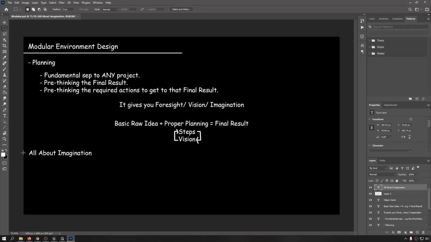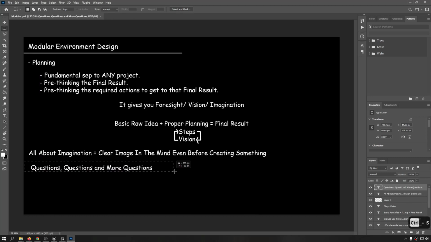So after all, this planning stage is all about imagination. And this imagination means that you have a clear image of the final product in your mind even before starting to create something. You need to think as much as you can to create this vision for yourself. And how do we do that? Your primary weapon in this part is the questions. And that goes something like this: questions, questions, and more questions.